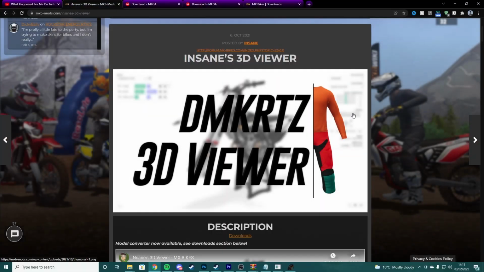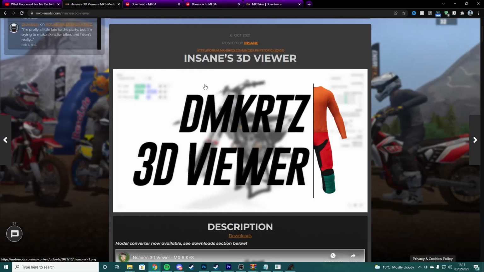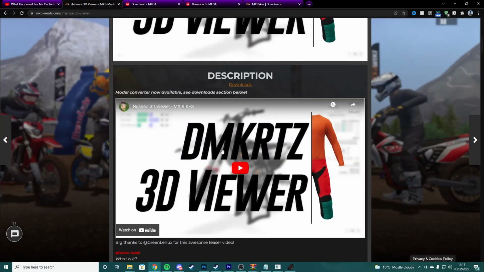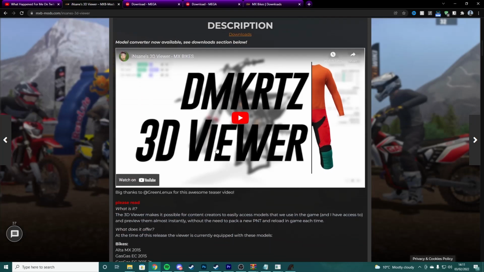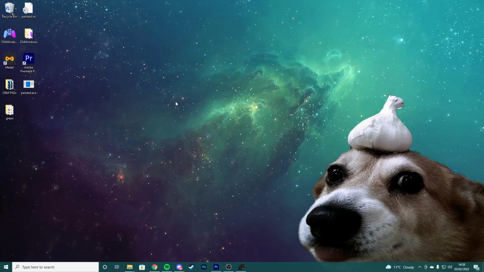If you don't want to be dealing with the painted software until you've actually finished the graphics, you can use Insane's 3D viewer, but it doesn't work on my PC for some reason. And it's not that much more of a hassle for me to just go in and out of game. But you know, there's a video here on the actual 3D viewer if you want to use that instead of the painted method.